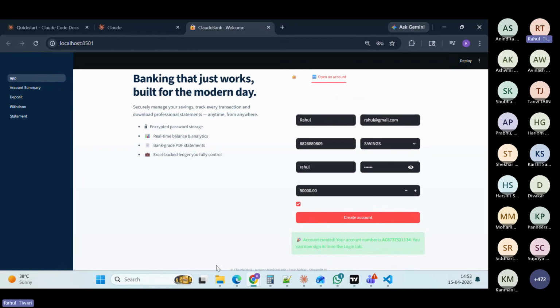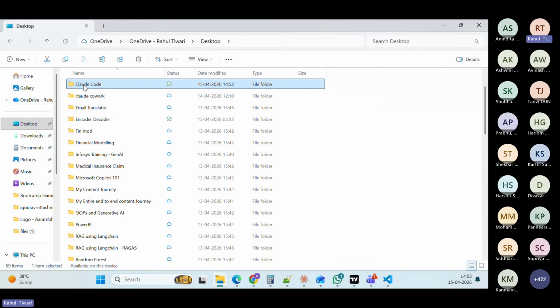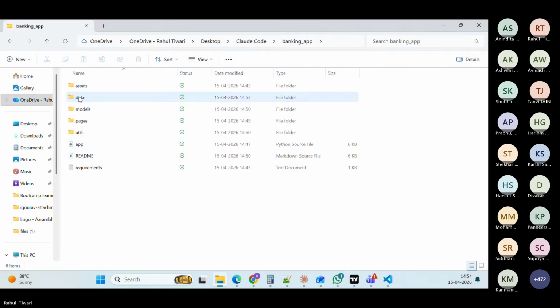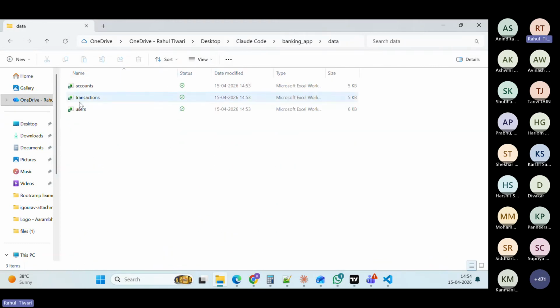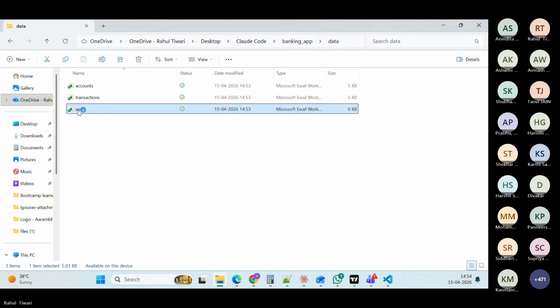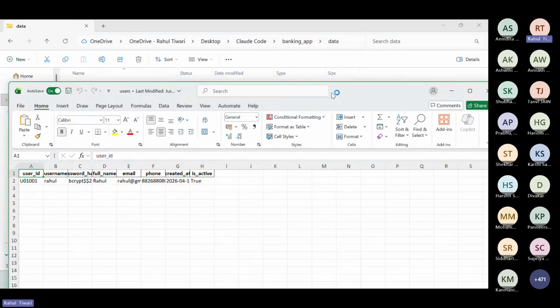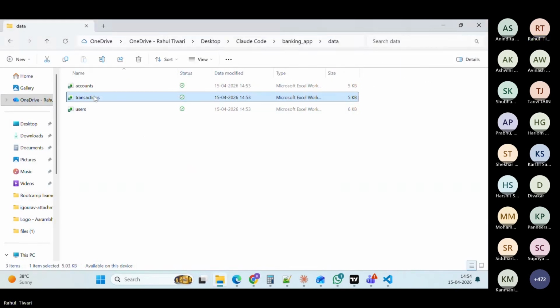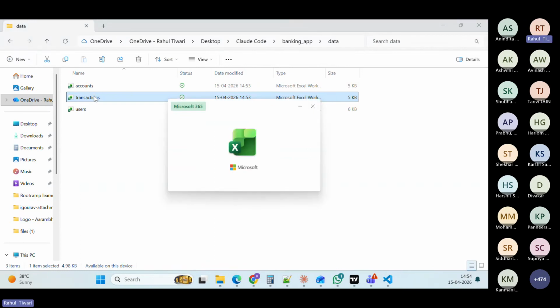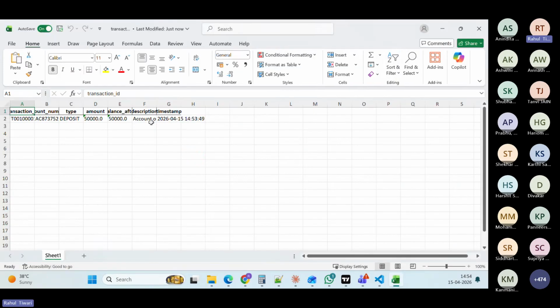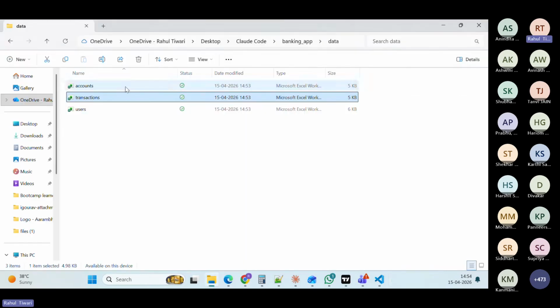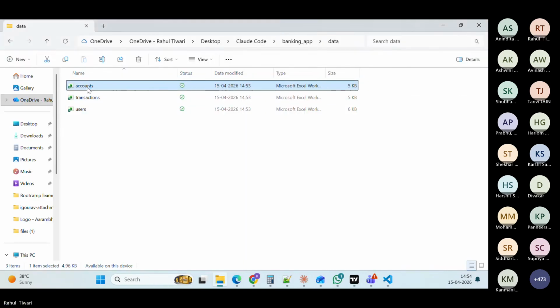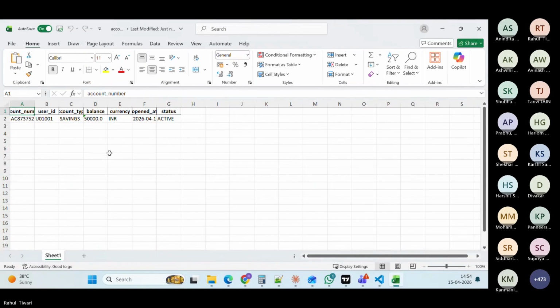This account got created. So at the backend, what will happen is that here you will be having an Excel file. If you go to the data, and go to the users, you can see that we got one entry out here, the way we have passed the details. And transaction as of now, I think there is no transaction. We just added 50,000 rupees. That is the only entry coming in. And accounts.